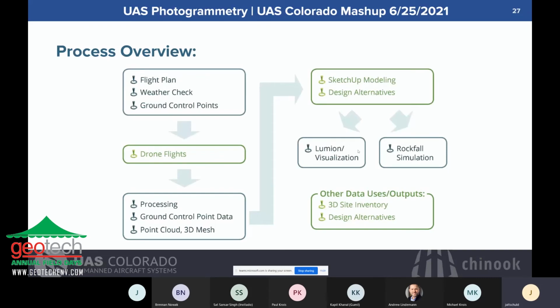So first we're in the office, we're doing all the pre-flight planning. So we're looking at weather, we're looking at where we're going to get ground control points, where we're going to fly from, how many batteries we're going to need, how many flights it'll take. So that's a really big part of it. And then we have the drone flights, then we're back in the office.